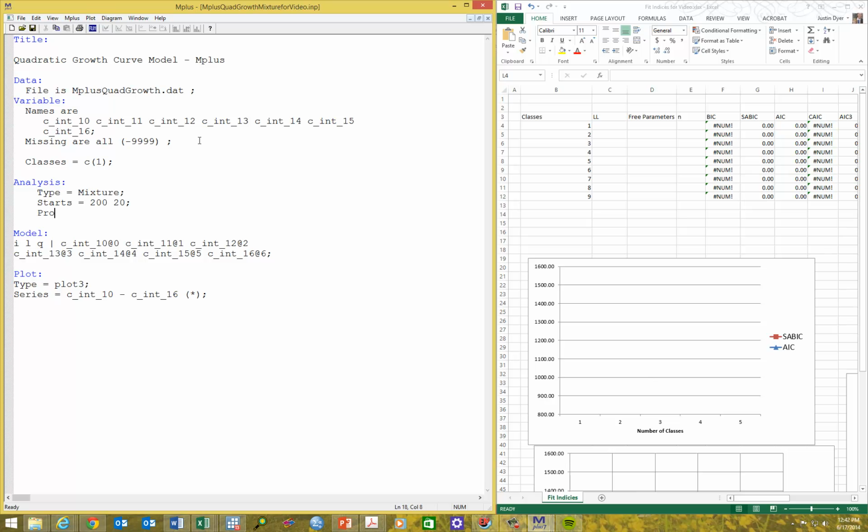Now I'm going to put in processors. Most computers now have more than one processor, and you can specify the number of computer processors that Mplus will use to calculate all these starts and find the maxima with each one of those. I have 12 processors, but let's just save one to do other things, so I'm going to put in 11 processors. Most likely you have about 4 processors on your computer, and you can specify all 4 of those.